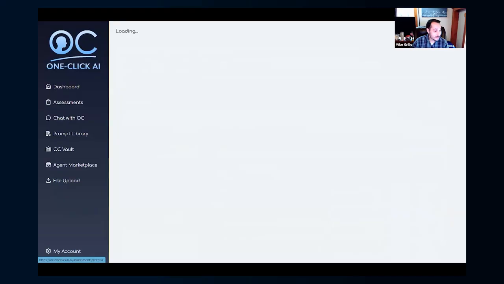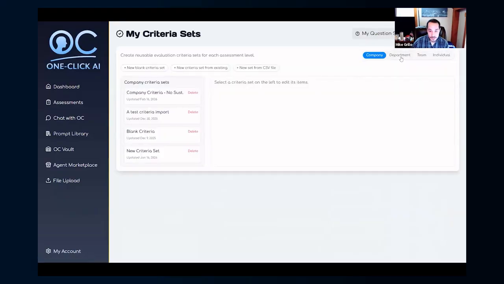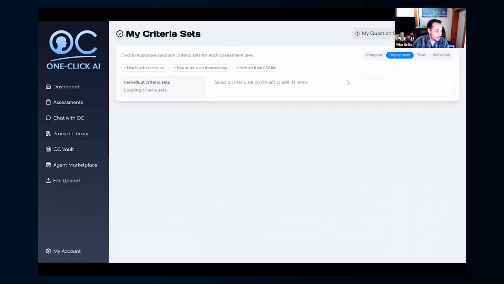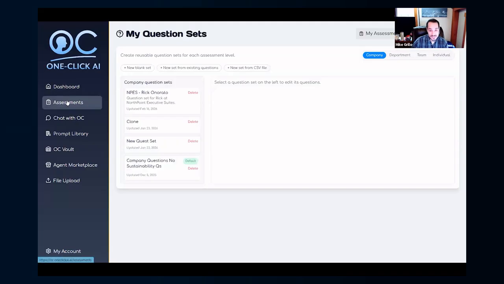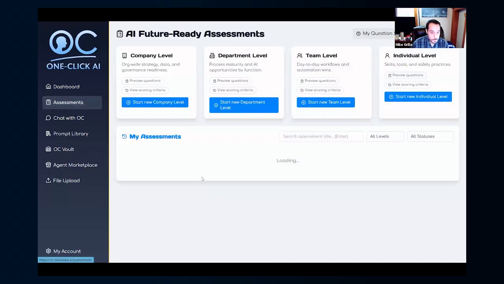And same with the scoring criteria. They're edited in the same way. You can choose your level. You can clone from our existing set, start from blank, and you can customize how assessments are graded to match your consulting approach. So you could either start with what we have or customize the entire assessment process.